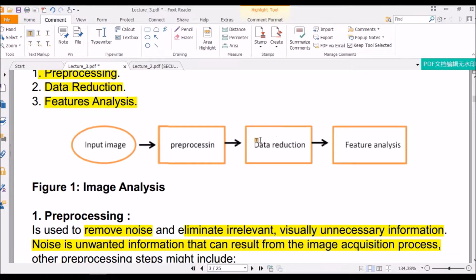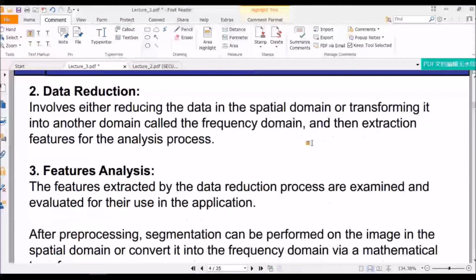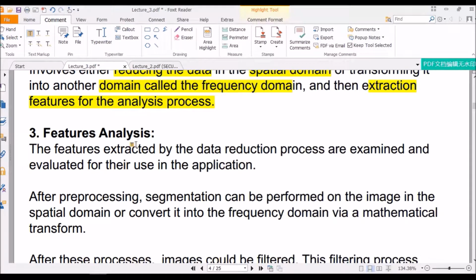Now let's move to data reduction. Data reduction means reducing the data, either in spatial domain or transforming it to another domain called the frequency domain, and then extracting the features for analyzing process. Feature analysis. Once we have extracted the features from data reduction process, these features are examined and evaluated for the use in the application.